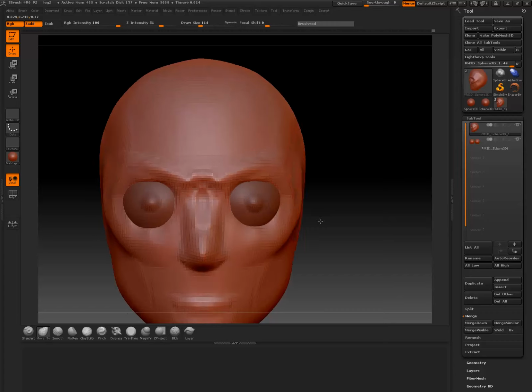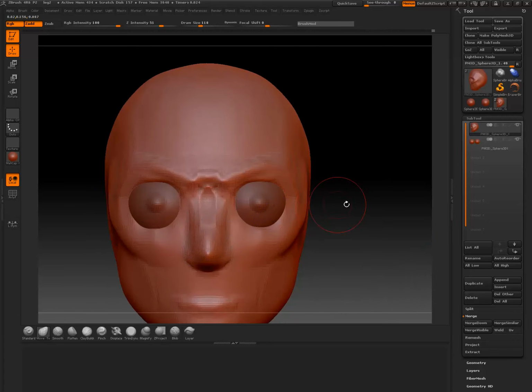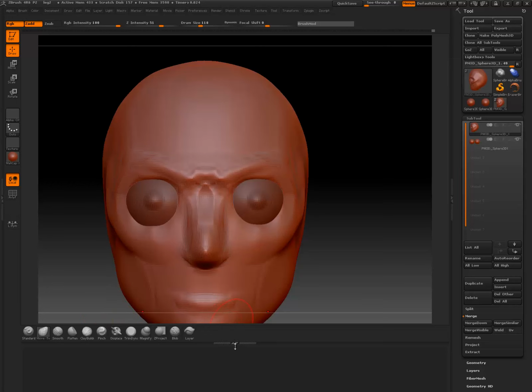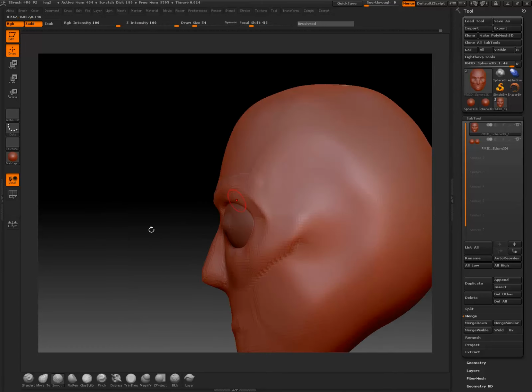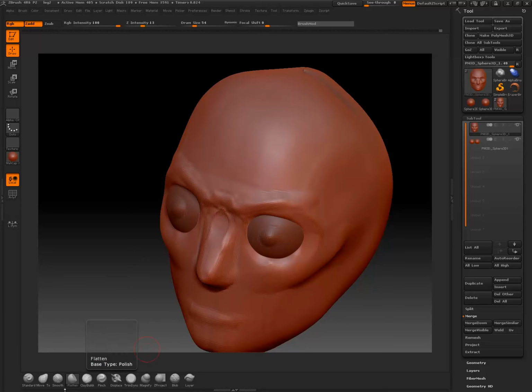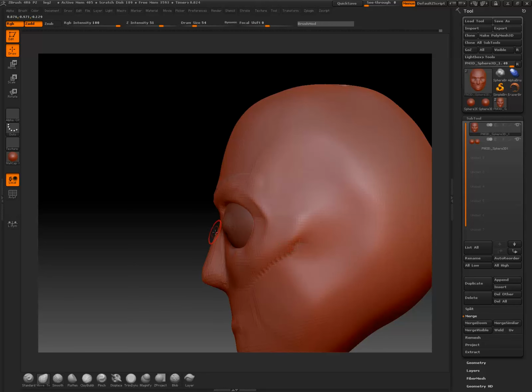Again, I'm paying attention to the landmarks of the face. I don't have a specific person in mind. So let's shrink this down, grab my flatten brush. Let's pull this out just a little bit more here. Alright, and then we'll use our flatten brush here to just sort of flatten out those sides.